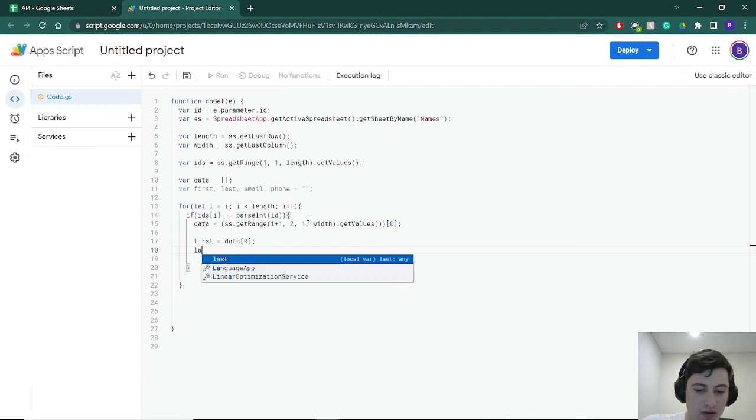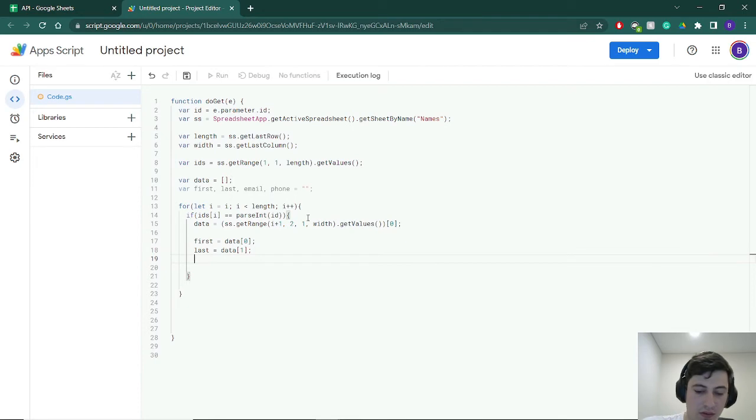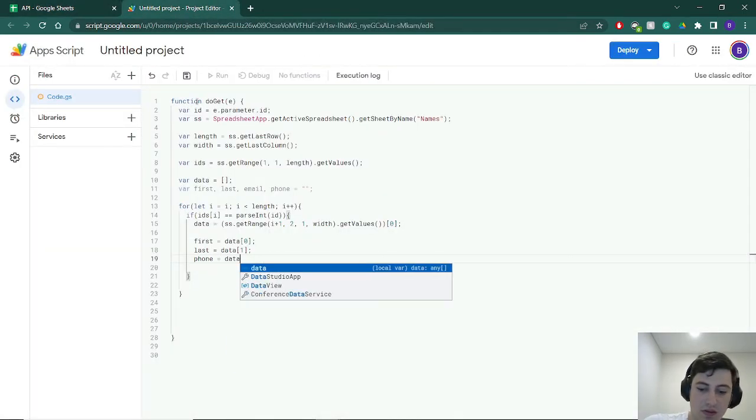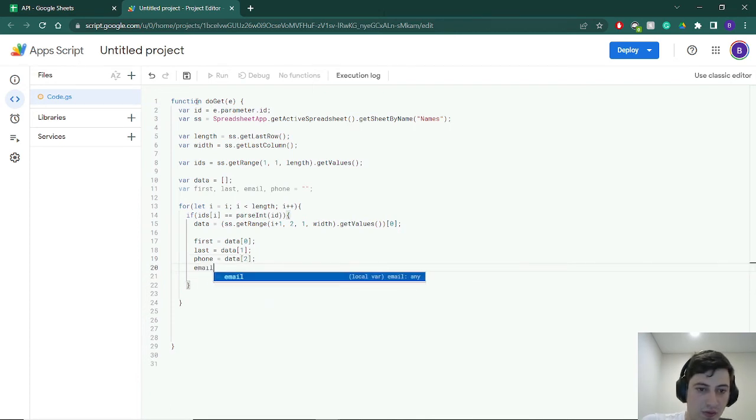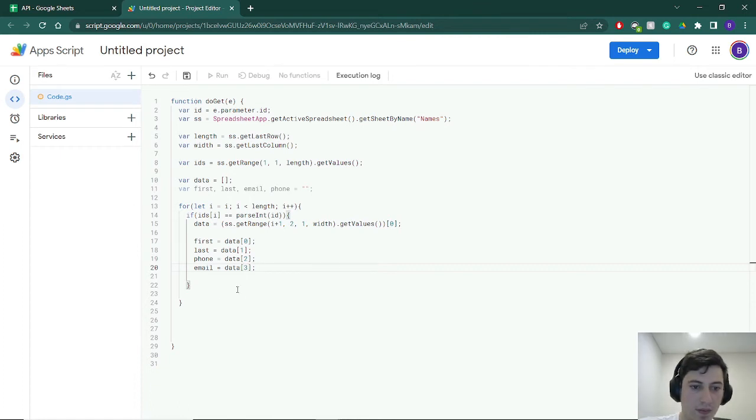So first, last, I can't remember which went first, phone, so phone will go now, and then we'll finish it off with email. Okay, so now we have our data, we now just need to return a value, so we're going to return.